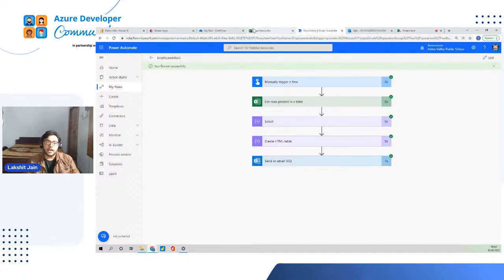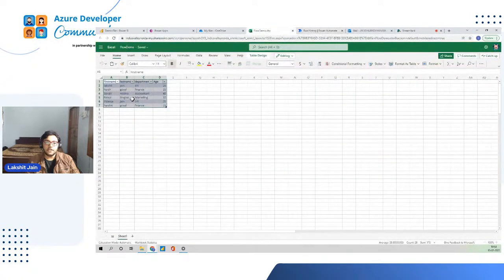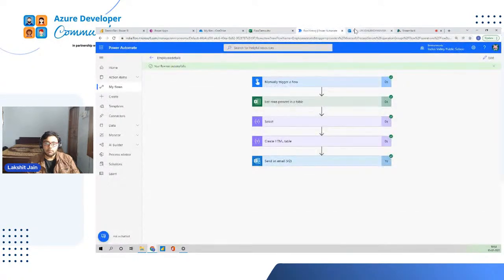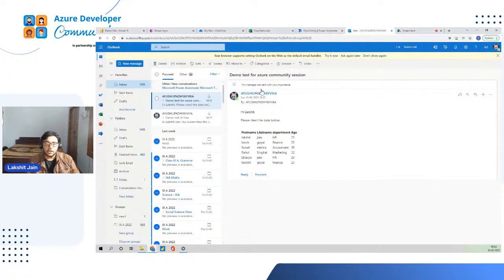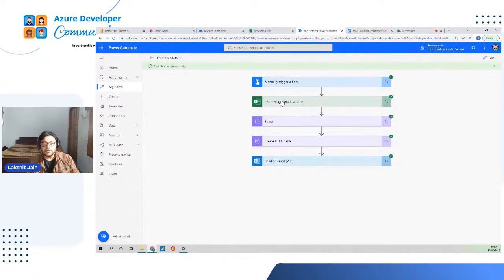What if our requirement was that we don't want an email, but we want all these details as an attachment, and that attachment should be of PDF type? All these things can be done automatically, and all the automation inside the Office 365 realm can be dealt with using Power Automate.